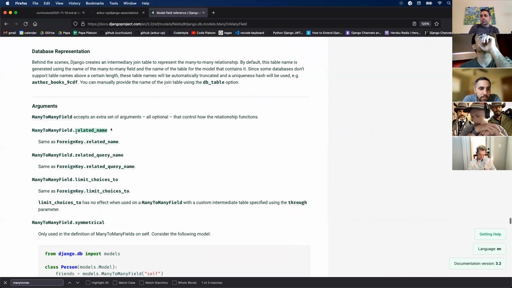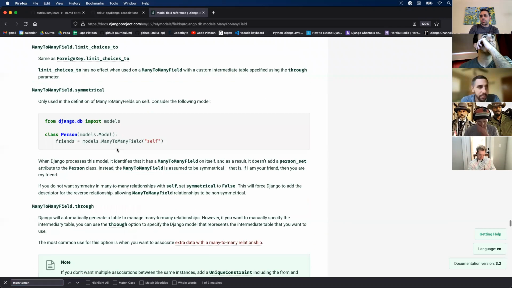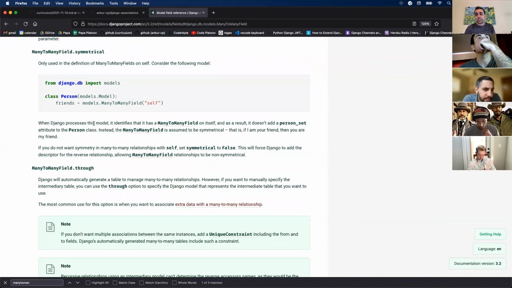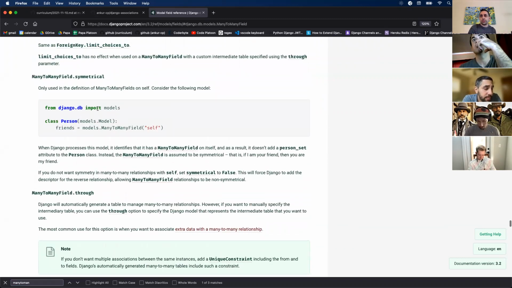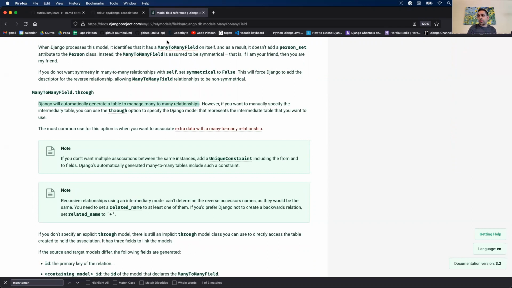We've talked about related_name. That's just the alias we give it. Related_query_name, limit_choices_to, symmetrical. All right, so again, I'm kind of doing a shortcut here because I've dealt with some of these fields before, but I want to read about this through parameter. So this is kind of what we just talked about. Django will automatically generate a table to manage the many-to-many relationship. That's a join table that we just saw moments ago.